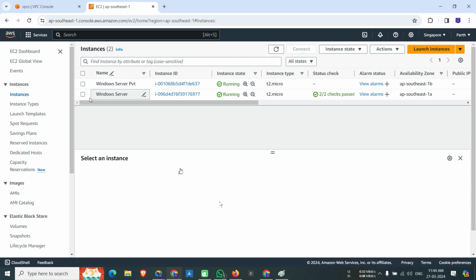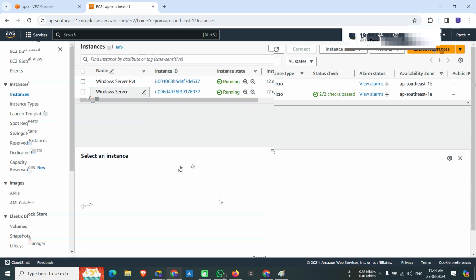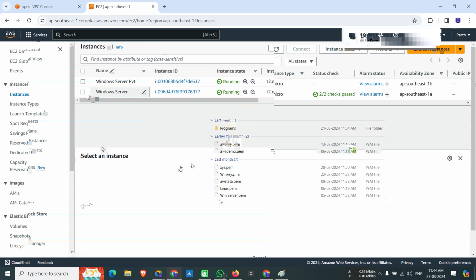Go to connect, RDP client. Let's download the remote desktop file, connect, and it is asking for the password. So you can decrypt your password using your key, aws key.pem, open, decrypt, copy, paste here. Remember, yes.